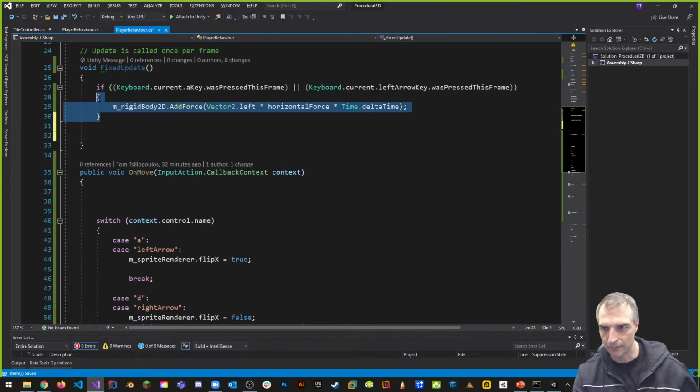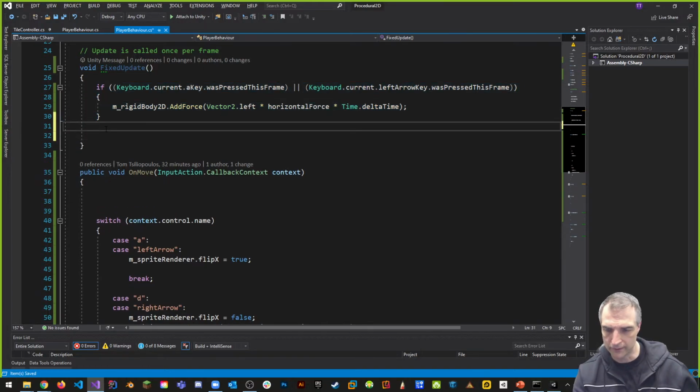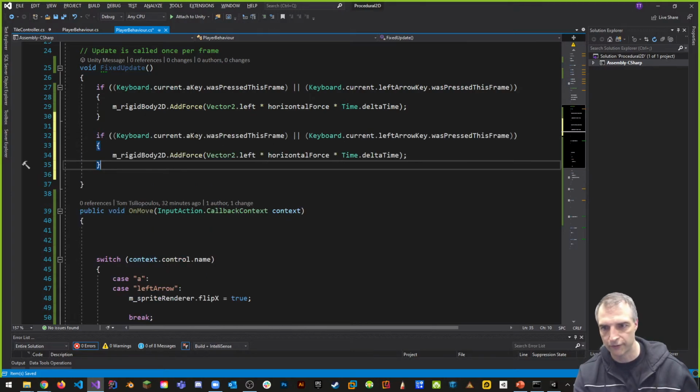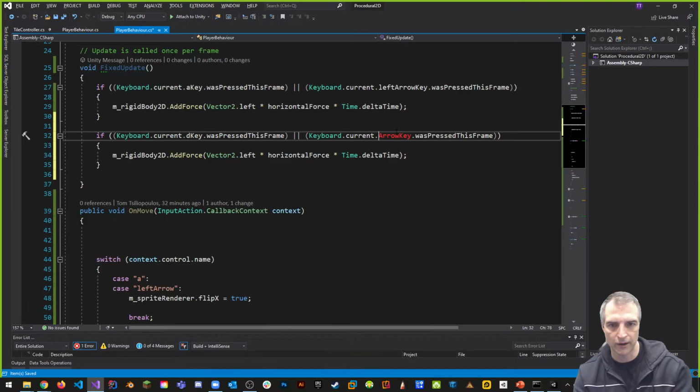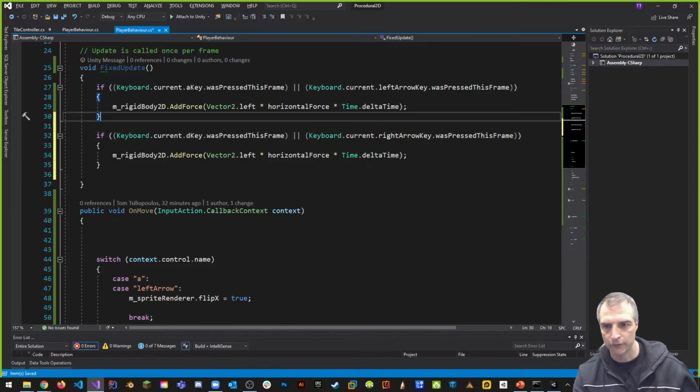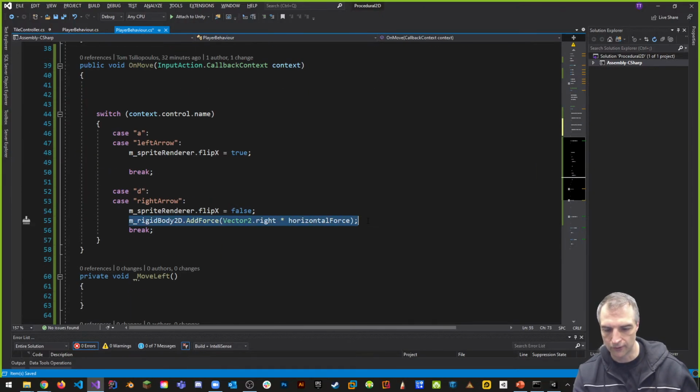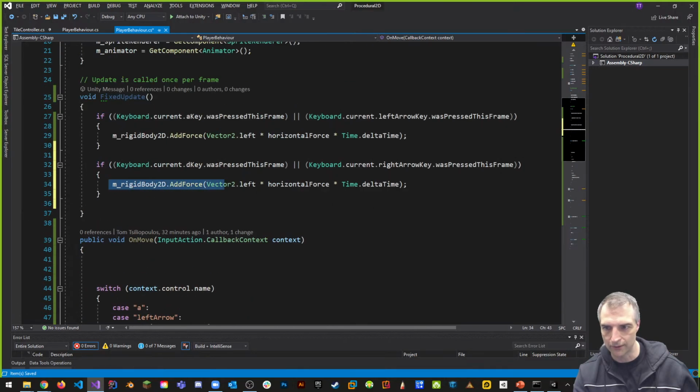And then I'll do the same thing for the right side. So I'll say if, instead of A key, it's D key, and instead of left arrow, it's right arrow. And we'll take the right stuff, which is this part, because I want to finish off and not keep you guys. Go to the right, wonderful, multiplied by Time.deltaTime.